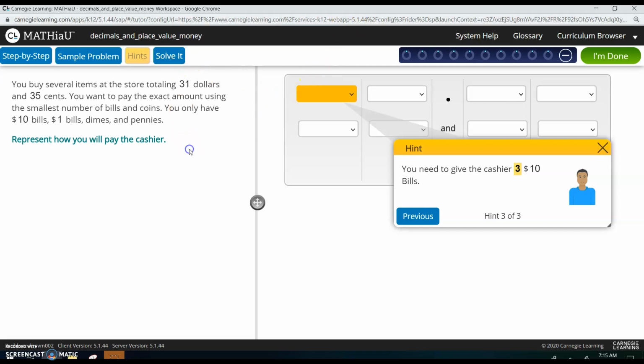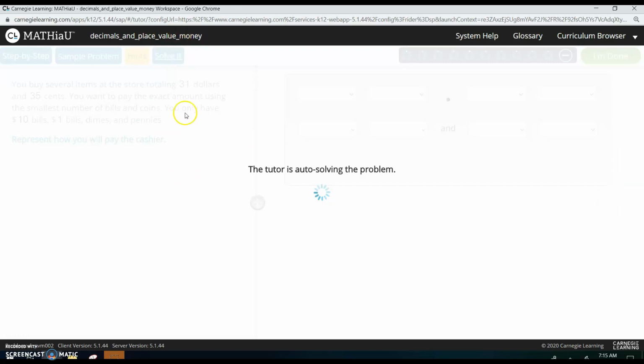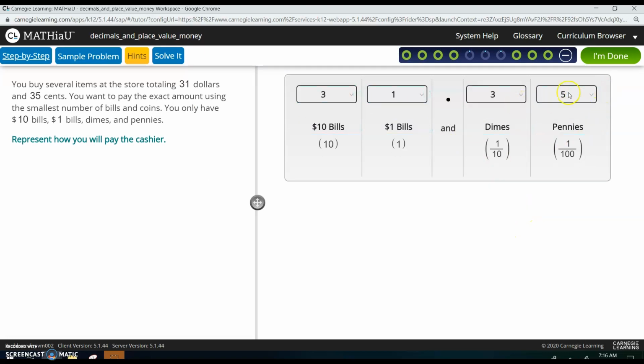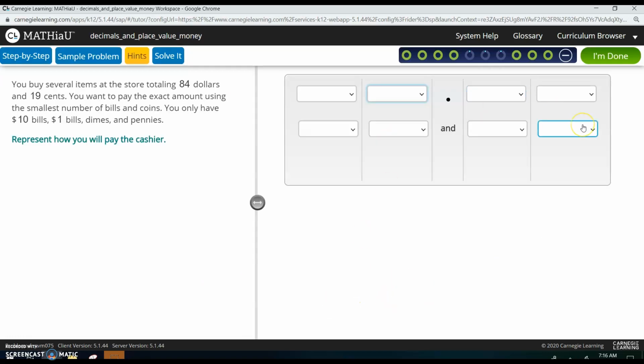And there's also the solve it. The solve it will solve it for them, and so it'll automatically solve it for them, and then they have to do it over, do a new one, because when you click the I'm done, then it takes you to another problem.